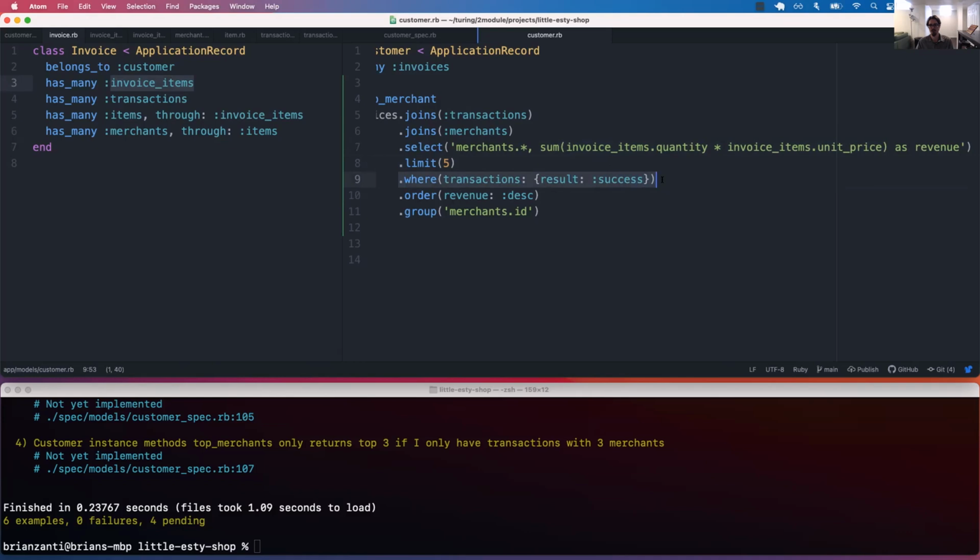This where statement will limit rows to where the transaction result is successful, so that will filter out any unsuccessful transactions. And after we do all of that calculation, we can order by what we have aliased as revenue. So as revenue aliases this calculation, then we can refer to it down here to order all of our merchants by that revenue descending, and that gives us our top 5 merchants.